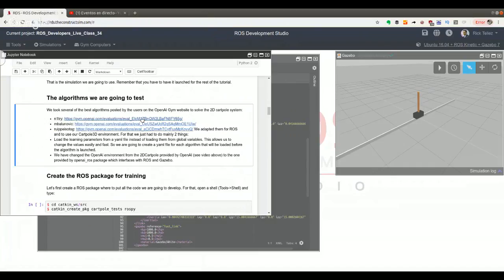So those algorithms, we took them from the OpenAI Gym website. In that website, we can see those algorithms solving the CartPole problem in 2D. So what we have done is to take those algorithms and modify them for being used in this simulation using the OpenAI ROS. And you're going to see how simple it is.